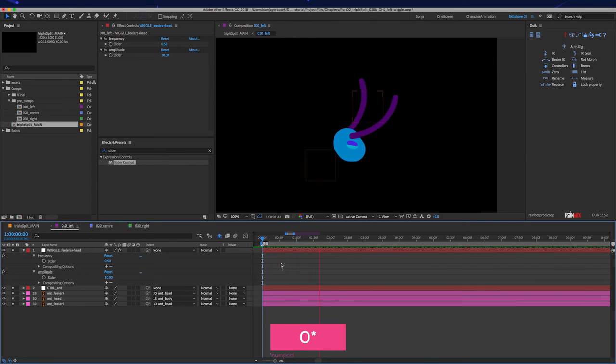Now, wiggle is a great expression for adding simple movements when you have a lot of objects in a scene. The downside is that you cannot create a loop with wiggle because it calculates the position of an object for every frame randomly. If you prefer to have a looped animation, you will have to keyframe your objects and then add a loop expression to them.